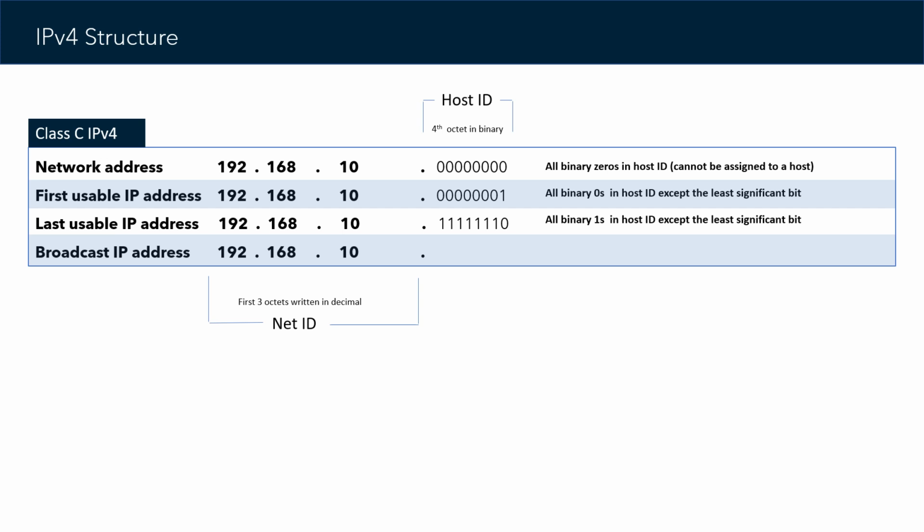If you place all binary ones in the host ID portion, you obtain the broadcast IPv4 address of that network address. When you have all binary zeros in the host ID portion and when you have all binary ones in the host ID portion, you cannot assign them to any one device.